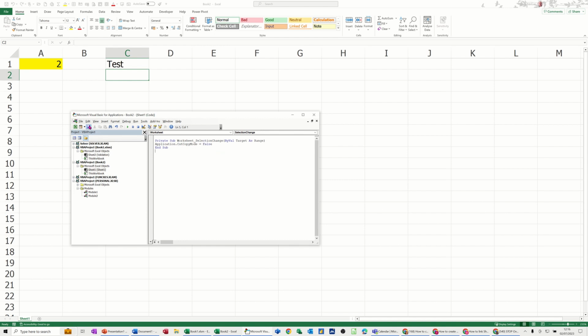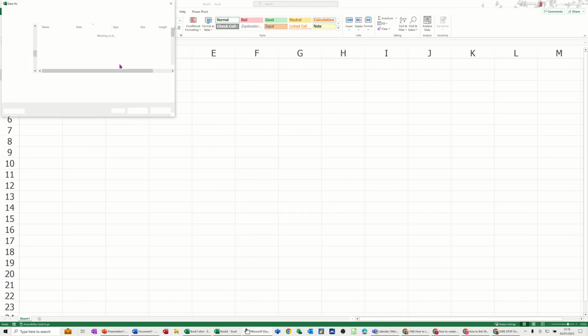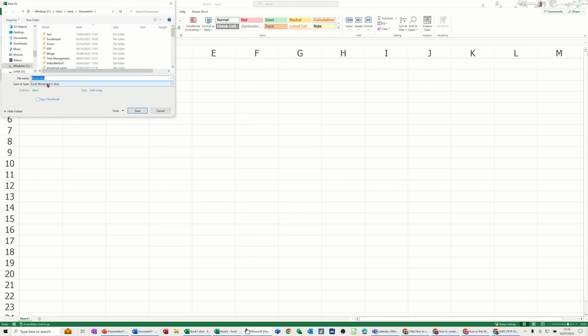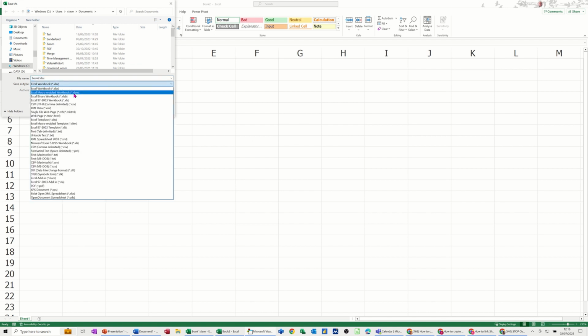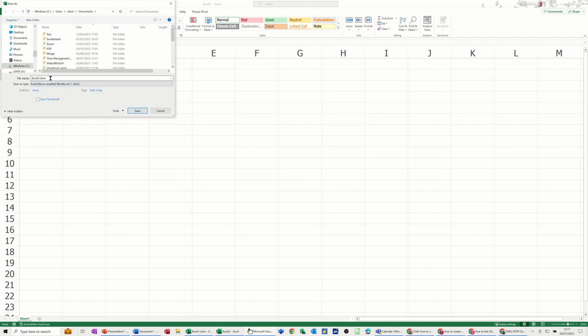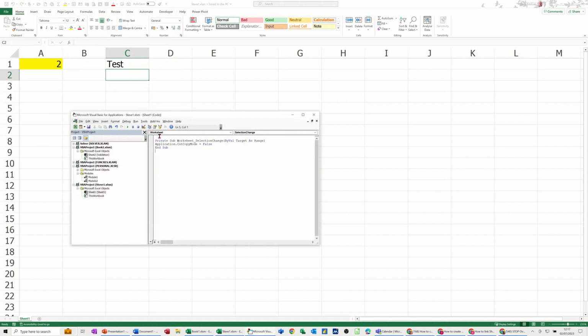Now if I save that, let's have a look what happens. I need to save it not as an XLSX, but as this one, XLSM, macro enabled workbook. I'll change that to Steve so I can identify it a bit better. Steve 1, so I've obviously got a load of them. It's going in Documents. Save.